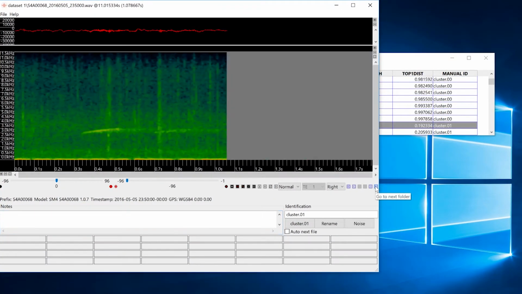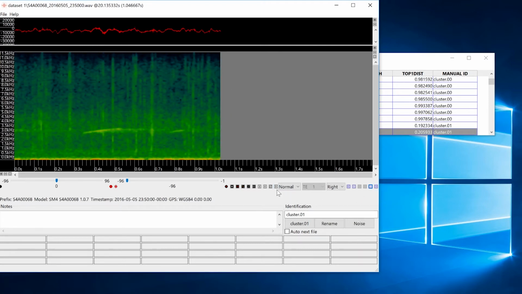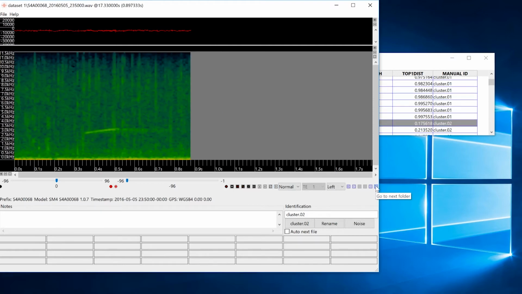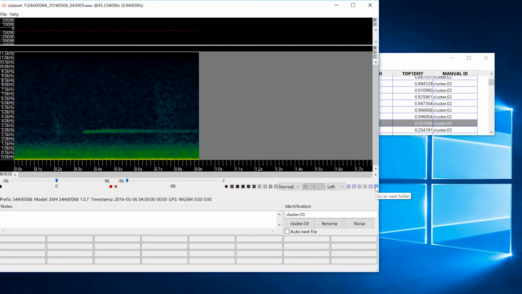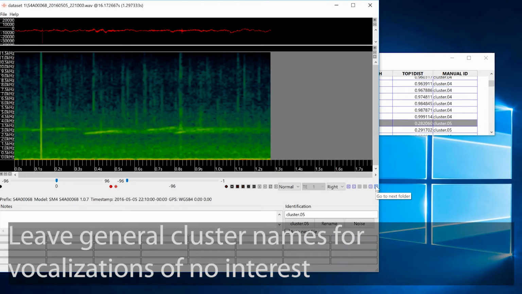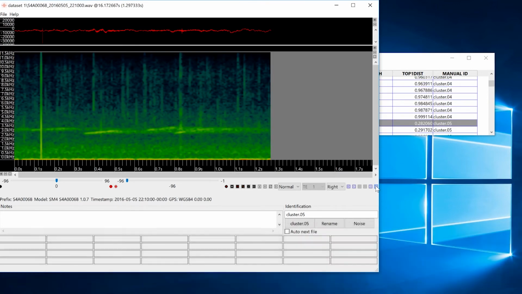The spring peeper sings constantly through the night, and if I check the next several clusters, I find they are all spring peepers. The vocalizations have been sorted into separate clusters because although they are the same species, there are enough differences in the recordings to group them separately. These clusters do not appear to contain any vocalizations that I want to isolate, so I'll leave their cluster names alone. These clusters will be ready to catch spring peepers in the new batch of input data.